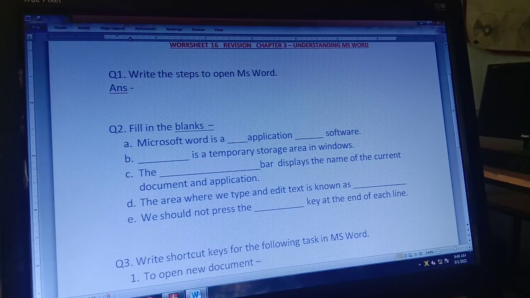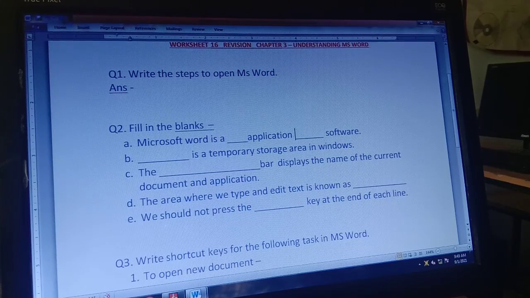Next question is: dash is a temporary storage area in Windows. What is it? It is your clipboard. Student, whenever you are copying something, till you haven't pasted it, it will be saved in your clipboard. Until you paste it, where is it saved? In the clipboard. It is the temporary memory of your Windows, and it stays saved there.